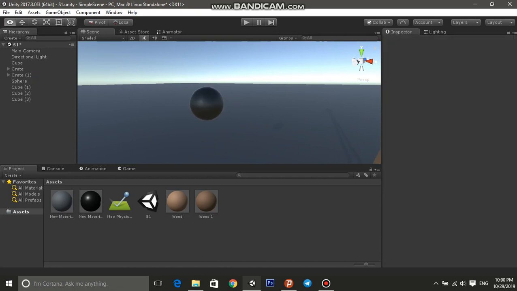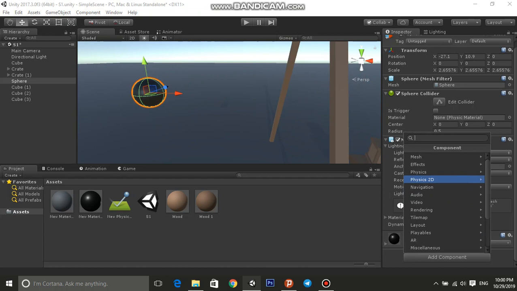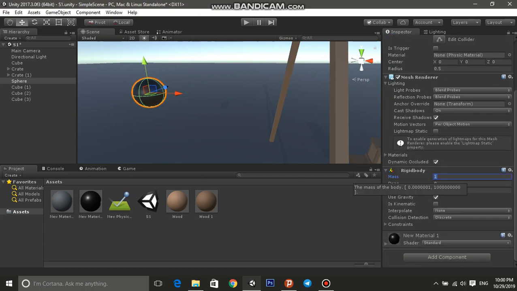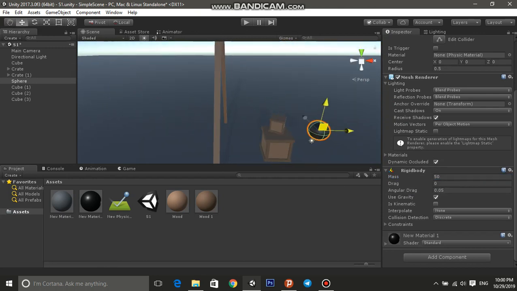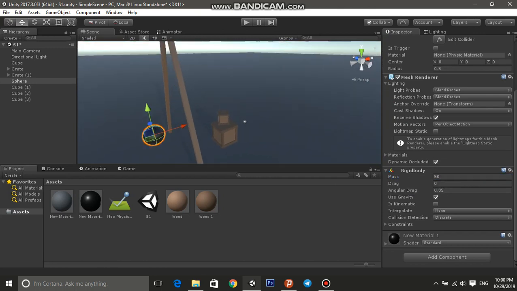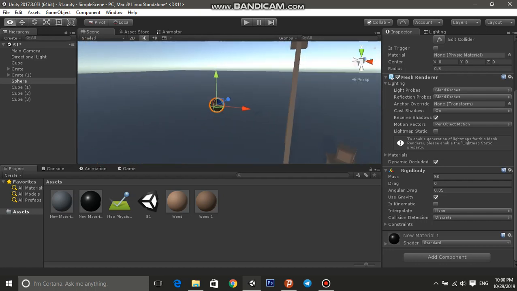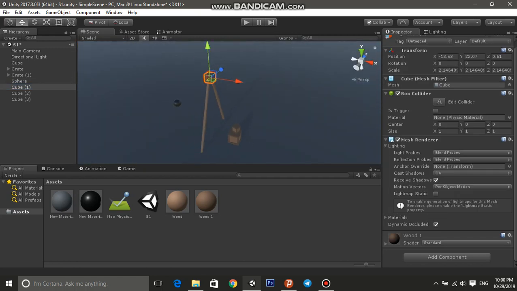Mine is this sphere here. Select it and add a rigid body to it and give it a mass. It can be something. I give it 15 because it will be heavy and kick these crates off here and they will go far away. And then go to the object that this object will attach to.